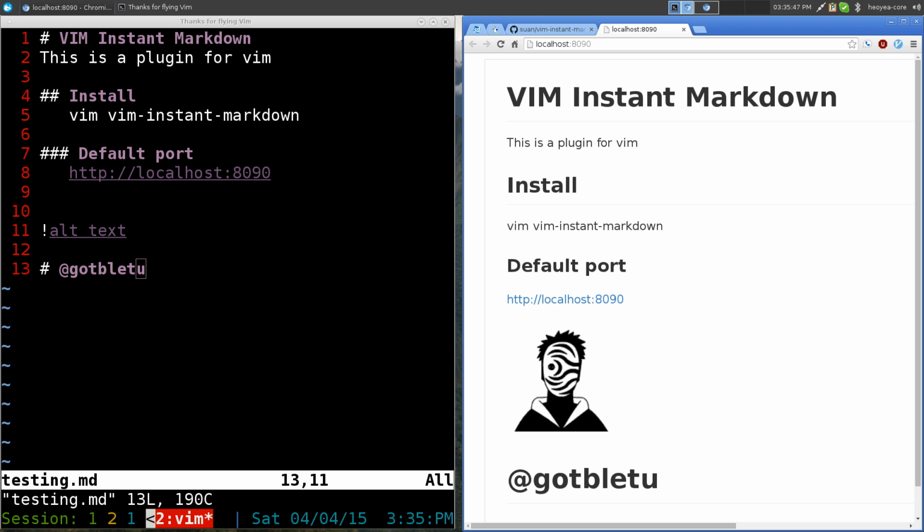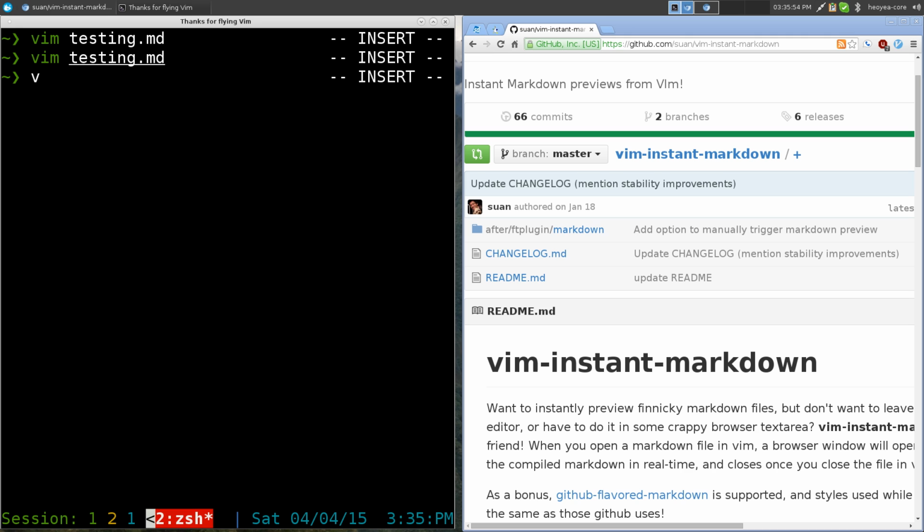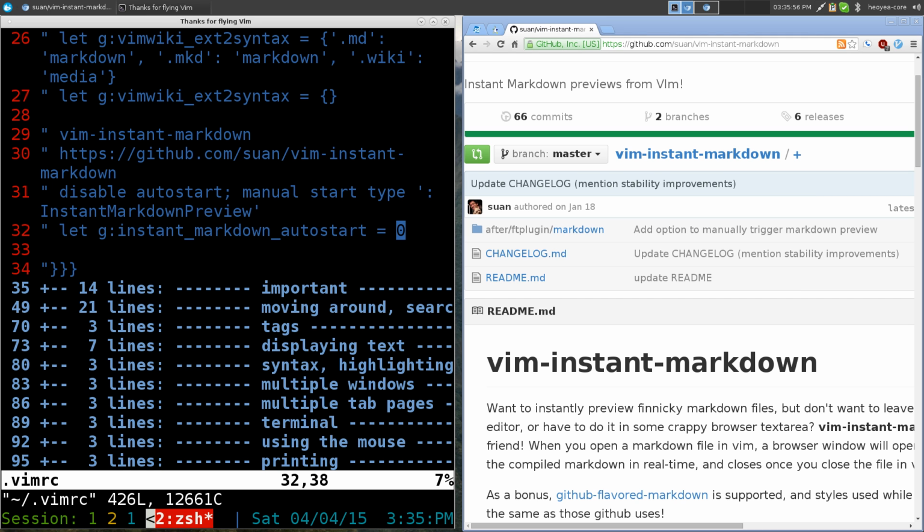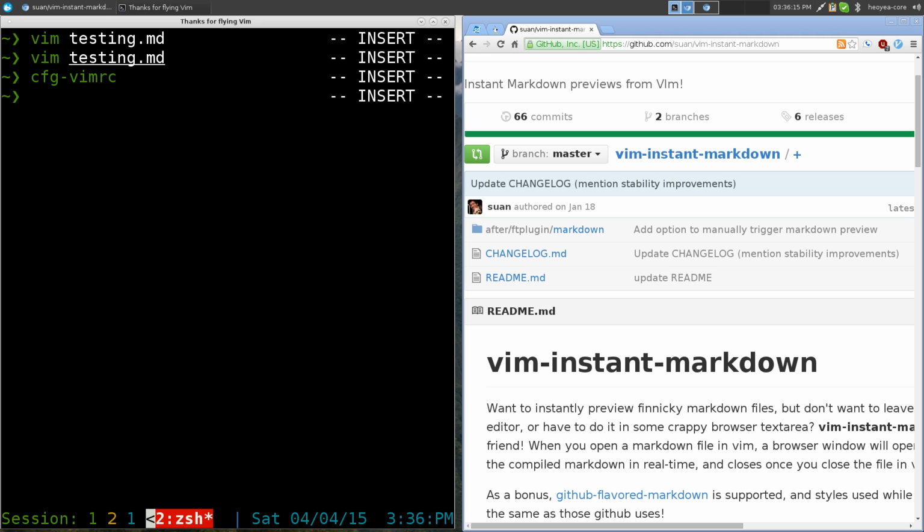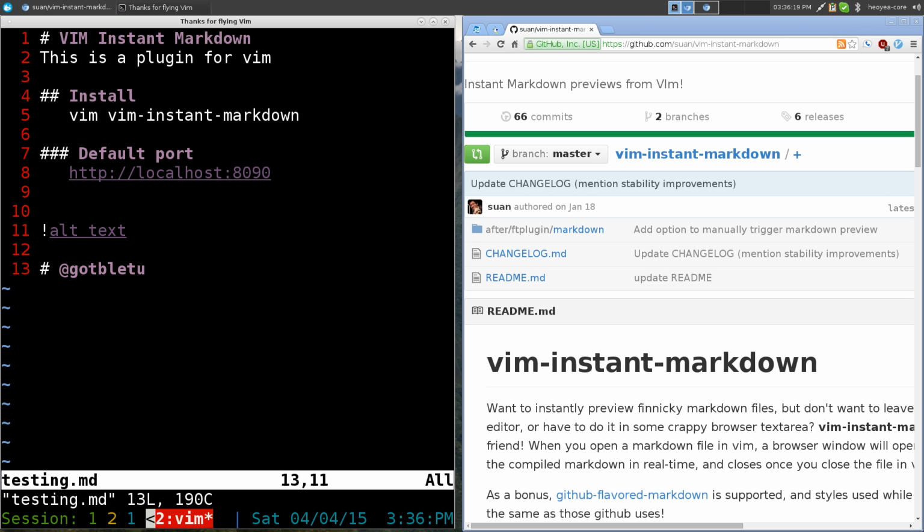But if you don't want to open it automatically, you can actually go into your VimRC, which I'm gonna do that here. If you go into your VimRC, all you gotta do is, if you want to disable by default, you know, let g:instant_markdown_autostart, blah blah blah. You get the idea here. Instant Markdown Auto Start, and you want to set it to 0, and that will disable it. So when you run the Vim, Markdown thing here again, it will not open it.